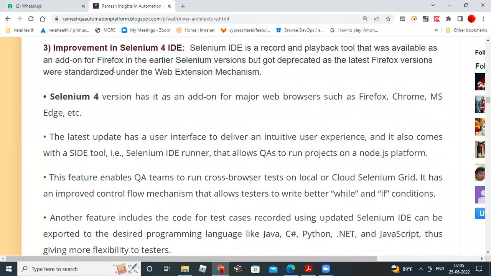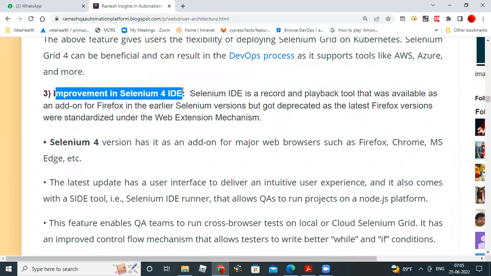So, another third one is the improvement in Selenium 4 IDE. Selenium IDE, they improved, right? Selenium IDE is a record and playback tool that was available as an add-on to Firefox in the earlier versions. But they added support for Chrome, Edge, and Firefox. All three browsers you can plug into this Selenium IDE and do your record and playback actions. That's another new change in Selenium 4, right?